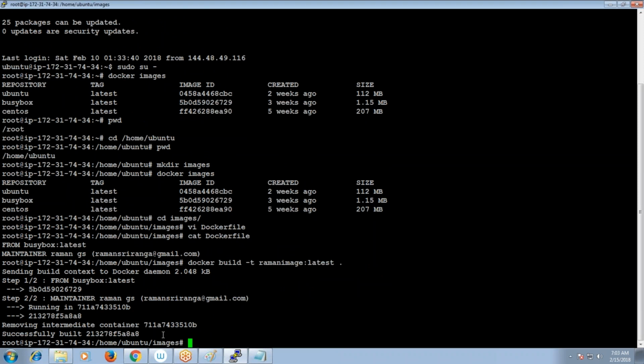Now you can find what happened. Step 1, it downloaded the BusyBox, and then it got connected with this. You can find here it creates the maintainer of the particular image. And immediately the image was found to be built. So here is how you can verify that it is successfully built.